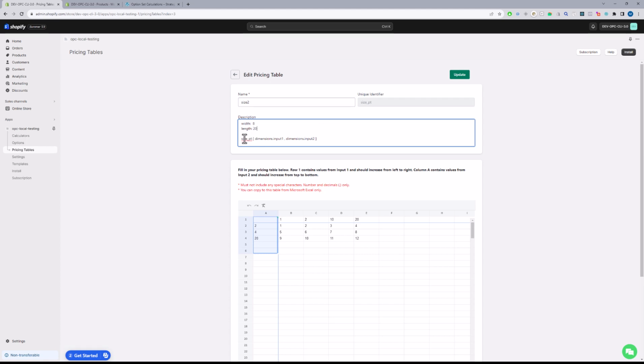Now, what happens with this particular formula is it will look up into the size pricing table, which is this pricing table. The input value for dimensions for input 1 is 8. We look up for 8 across the first row. 1 is less than 8, yes. 2 is less than 8, yes. 10 is greater than 8. So what gets chosen is column C. Then input 2 is 20, and that looks down the first column. 2 is less than 20, 4 is less than 20. 20 is equal to 20. We choose this row. So what we will output is a value of 10. That's column C and row 4.